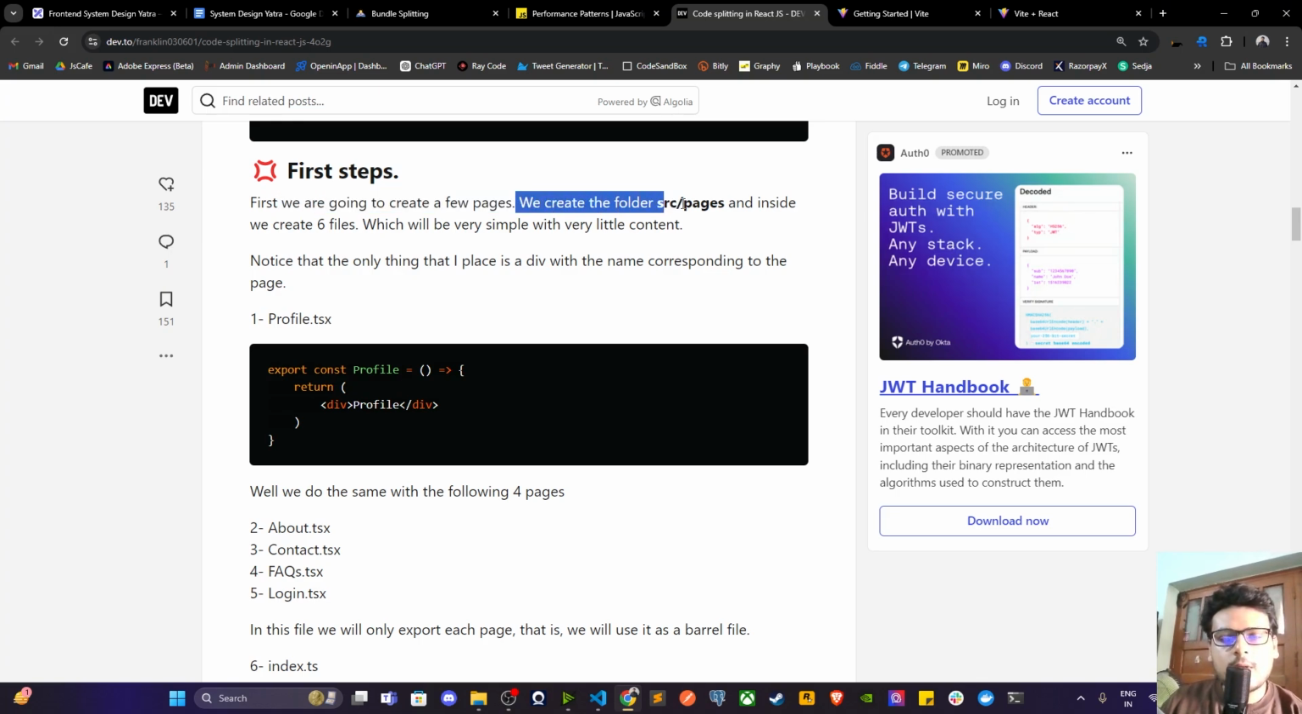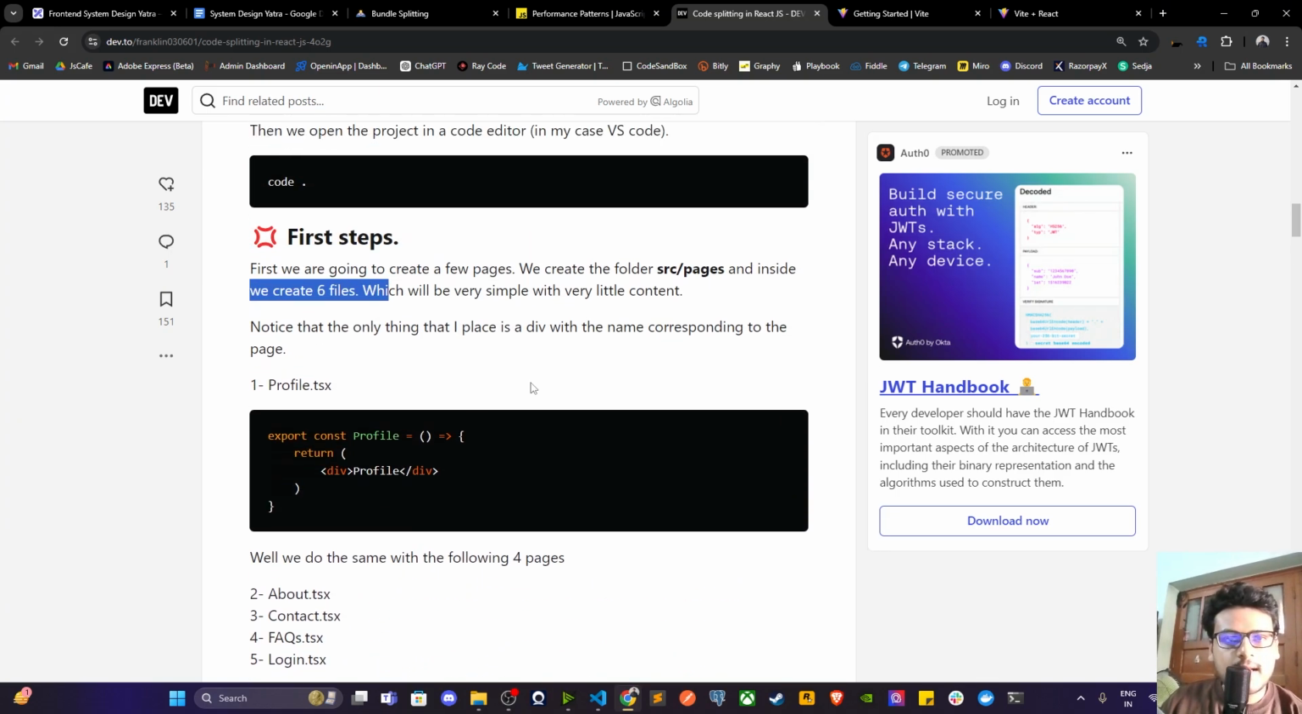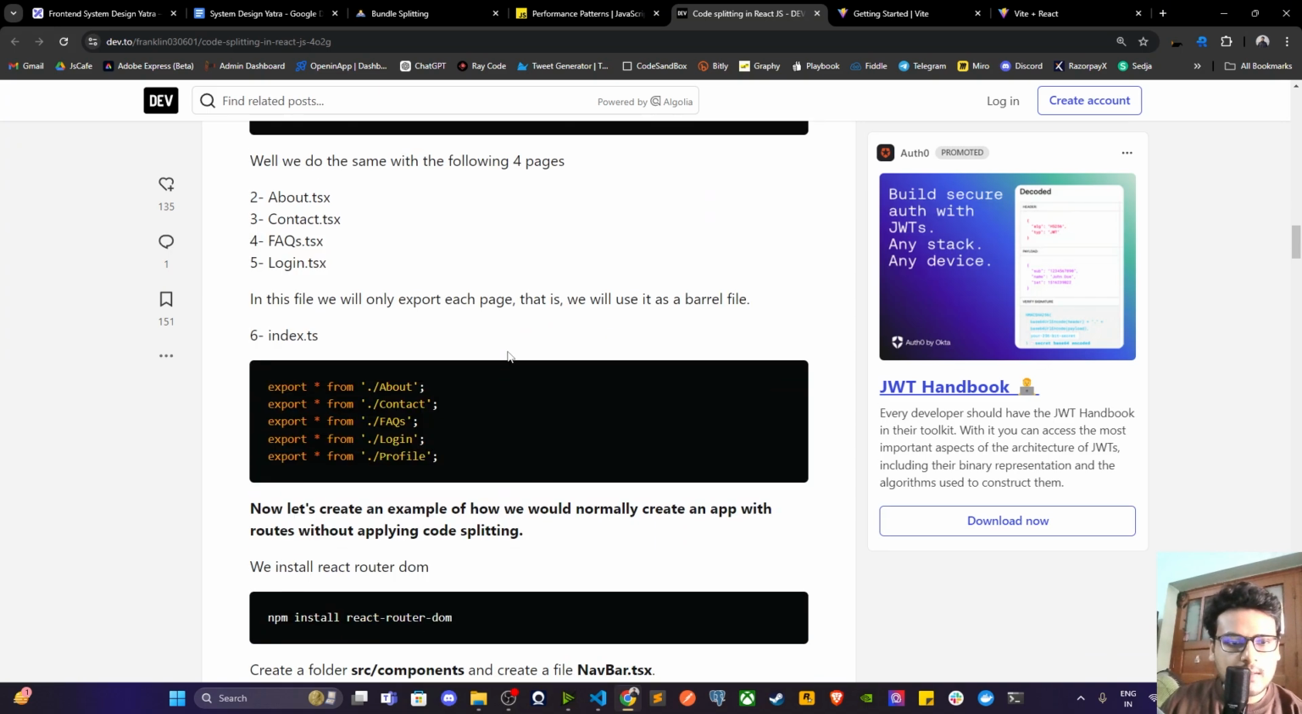We create the folder src/pages. Inside we create 6 files. Okay, so these are all the 6 files that we have to create, and I think they are using barrel exports. Barrel exports is something we have already discussed in the previous Yatra, I guess, where we export all the components from a single file.